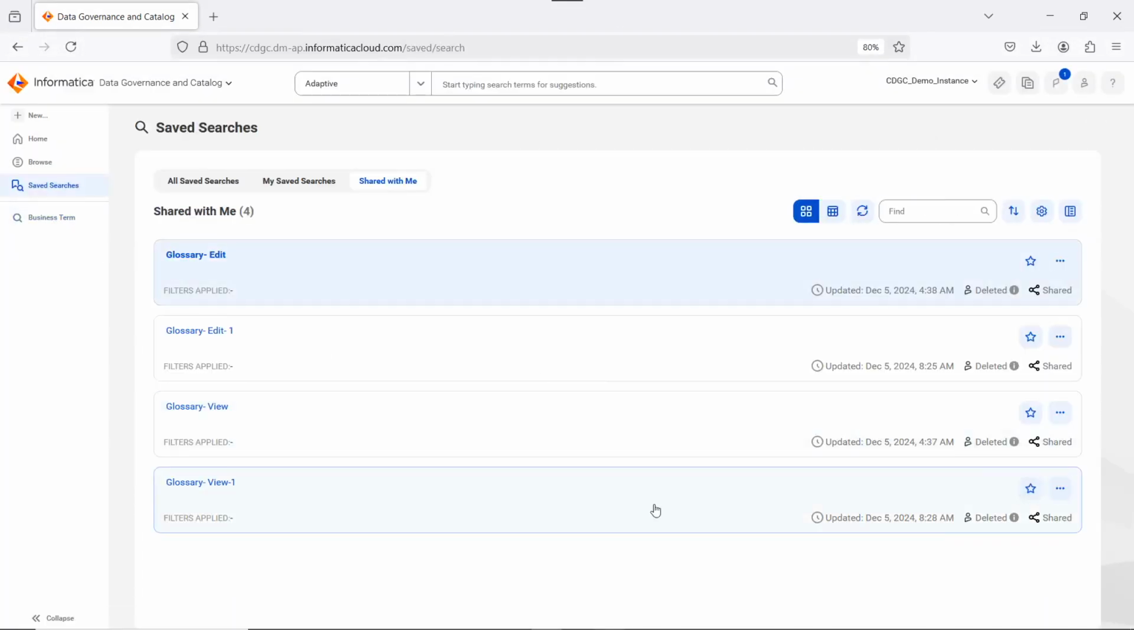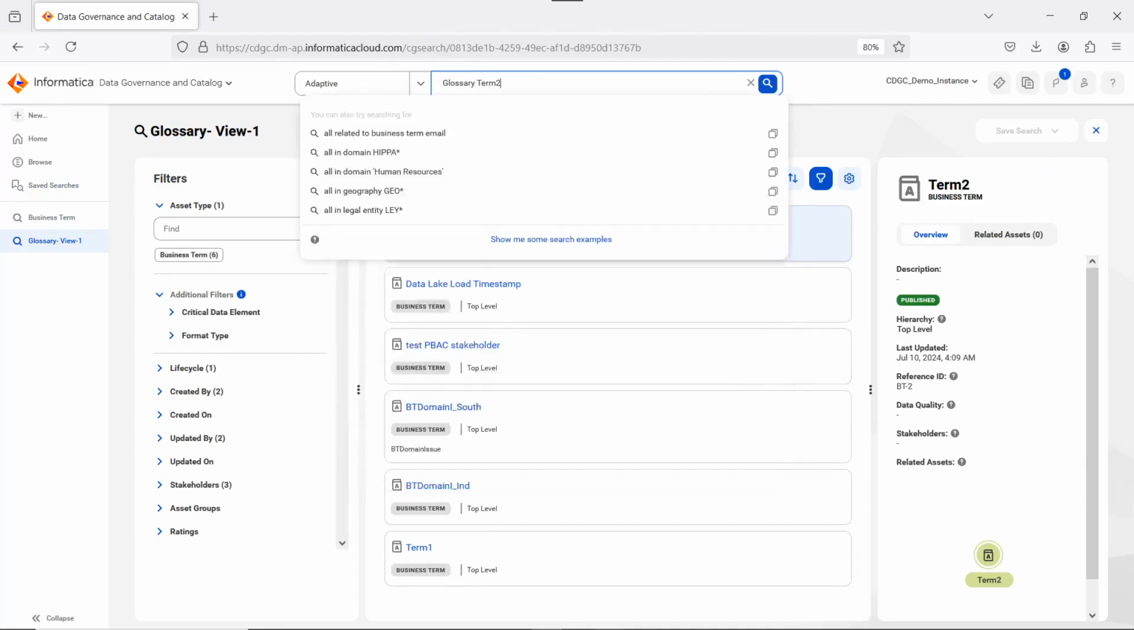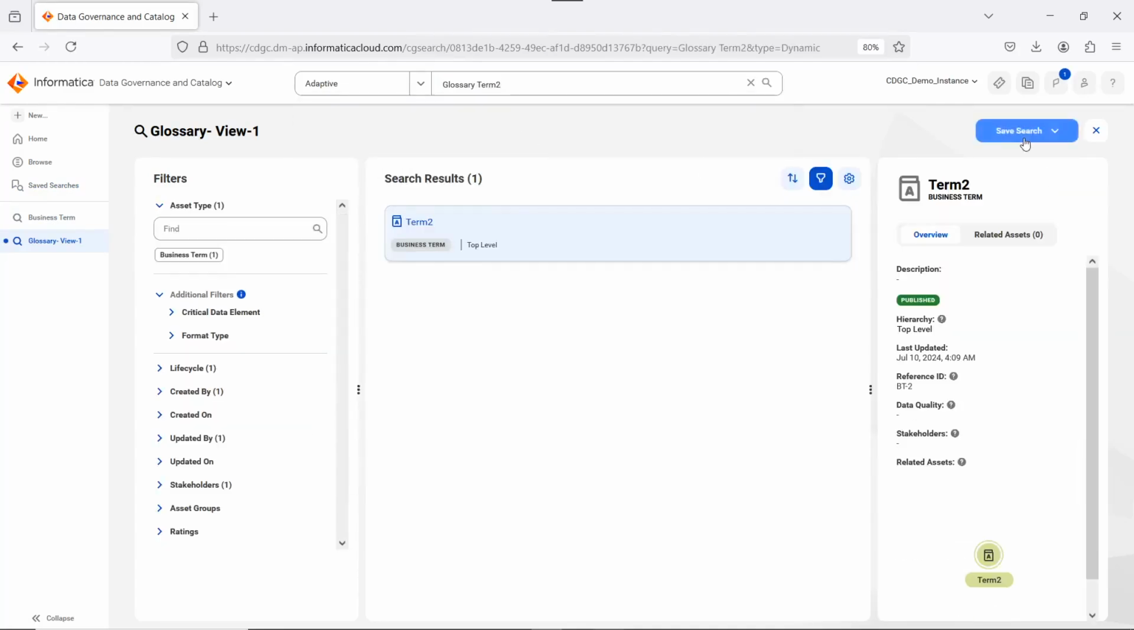Now, when given the view permission, I cannot edit anything. You can also try changing the search criteria, but the update saved search option will be disabled.